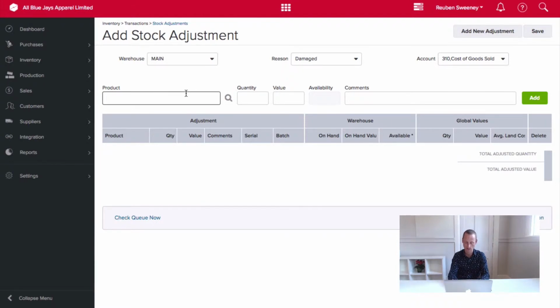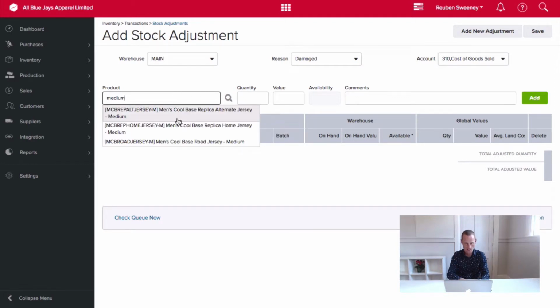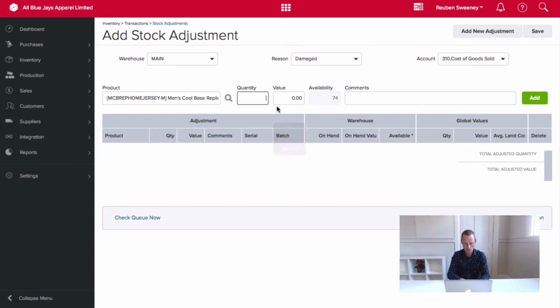So the first adjustment I'm going to make is going to be a medium, and we'll do the home jersey, I think it's the home jersey, and we'll do -2. So this is a real common mistake as well. People associate the reason with the quantity, and they know that damaged is a subtraction or a loss, right? But they still enter in 2, and that's what Unleashed believes, that's actually an increase of 2 units. So this is one of the few fields you can actually enter a negative number into, and if you enter in a -2, that will subtract 2 from your stock on hand.